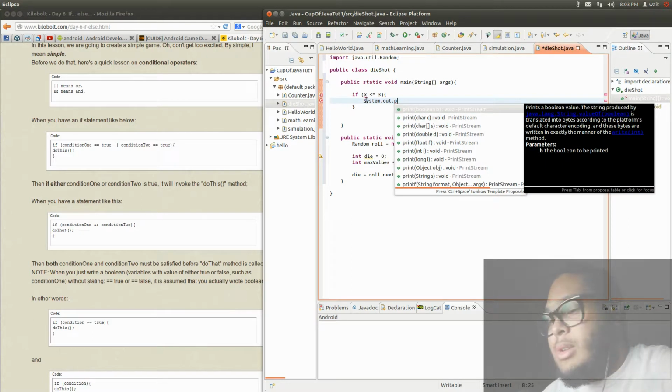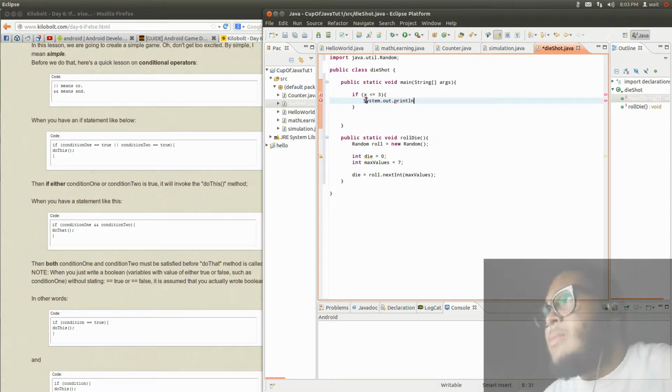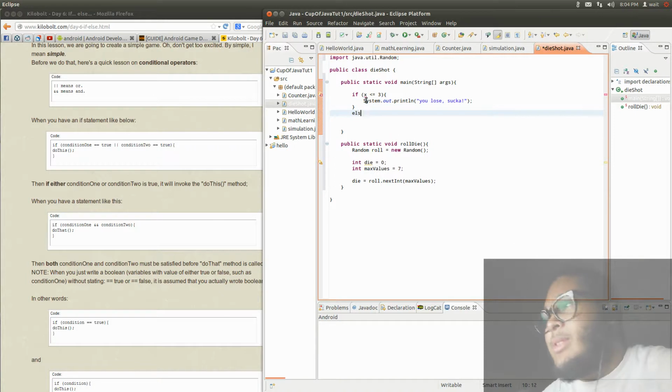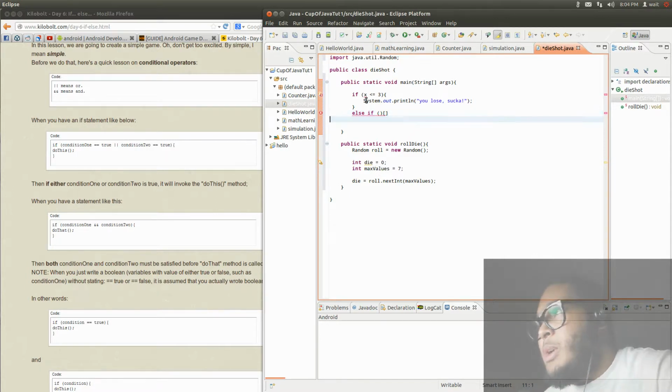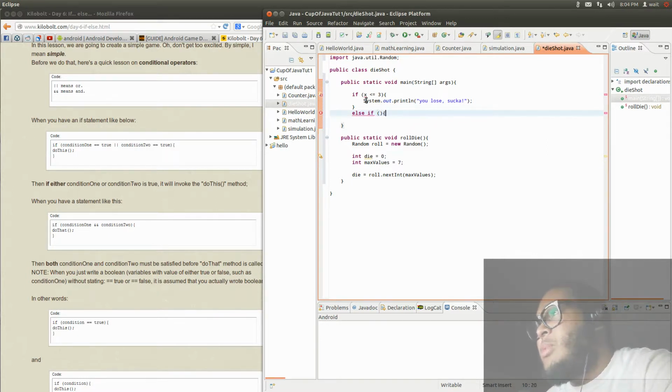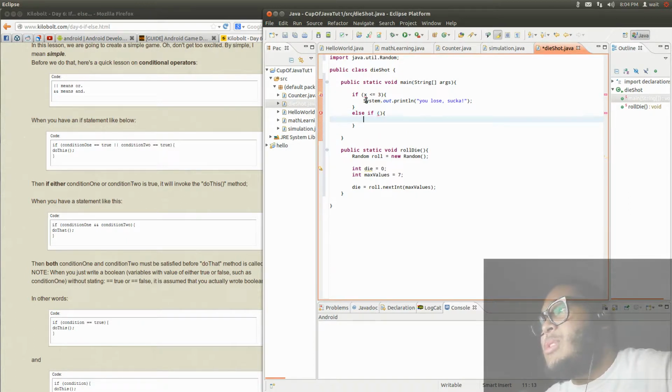System.out.println, string, lose sucker. Kill that. And we do else if, because I once heard that it's actually faster. Well, it's better for the compiler to do else ifs instead of separate if statements. I don't know.